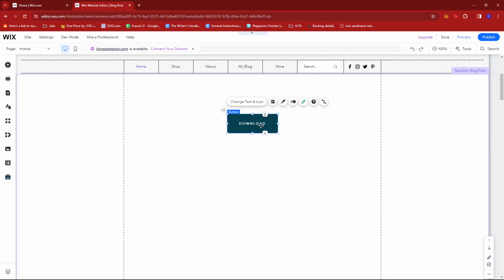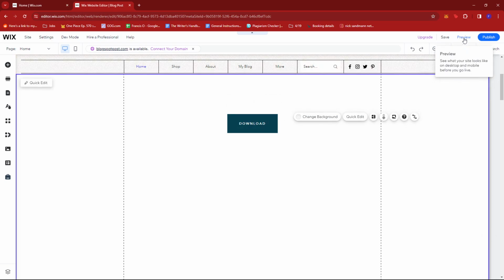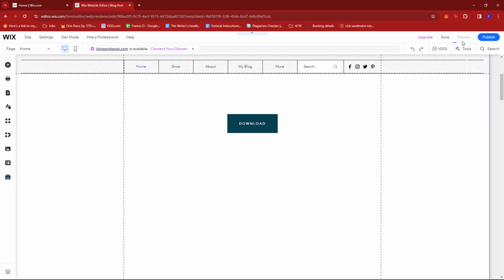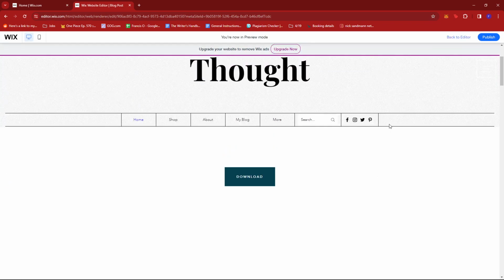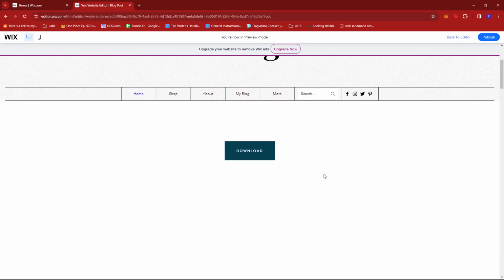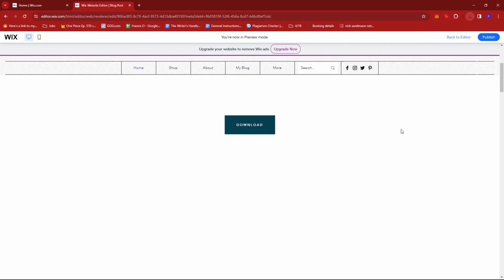And our zip file can be downloaded by clicking on this download button right here. Now we're going to go ahead and test that by clicking on Preview, so that we'll know what it looks like on our web page. Now here on our web page, if we hover here and give that a click, you can see that it now downloaded a zip file. And that's about it. That's how you add a zip file on Wix.